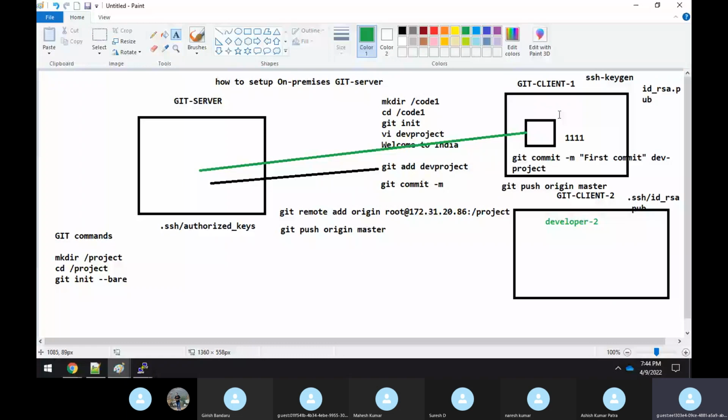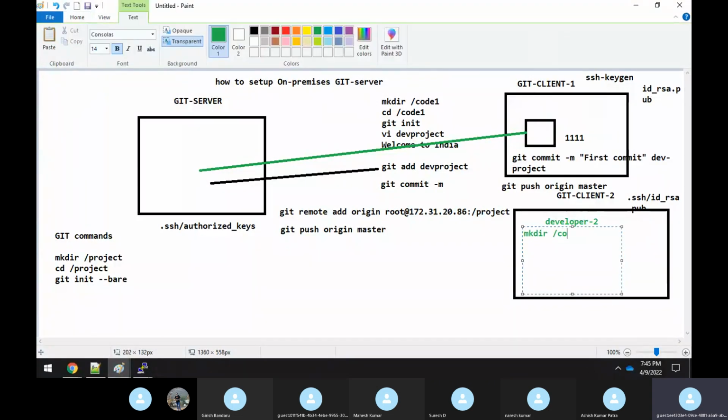Suppose he logs in today. He will not just open the file or directly write code. First, he wants to see what changes or what code has been done by developer one. I have to check that first, right? I have to see what code he has written. So what will the developer do? Developer two will also create one directory, mkdir /code2, and then he will do a git init.